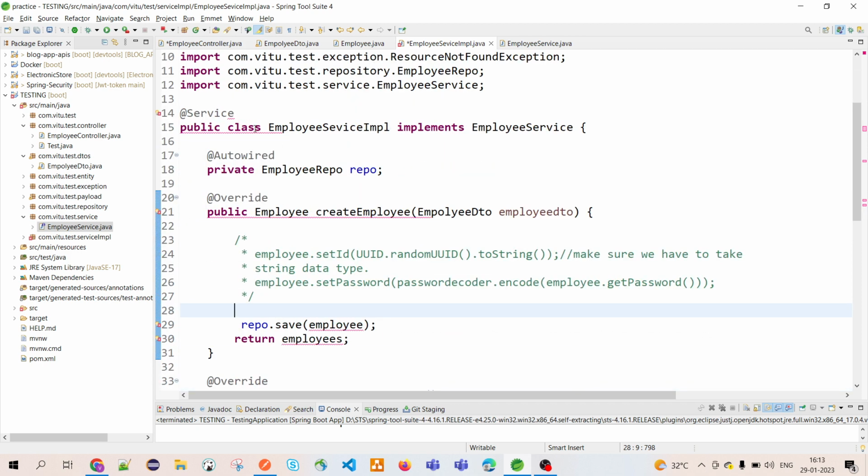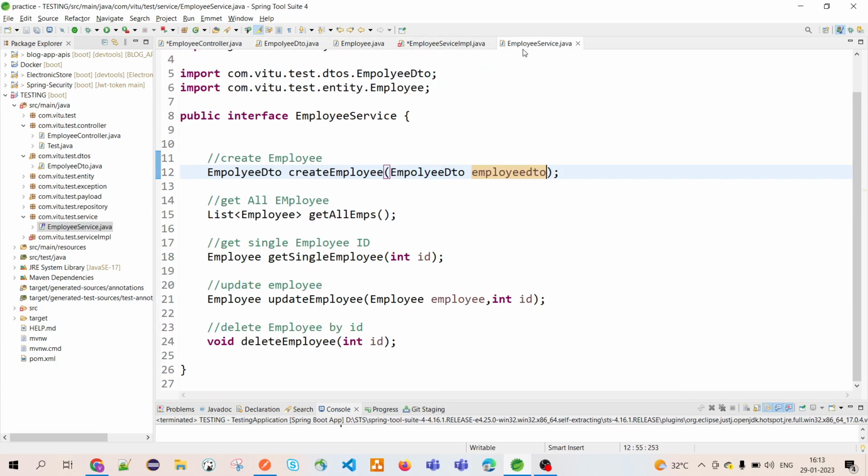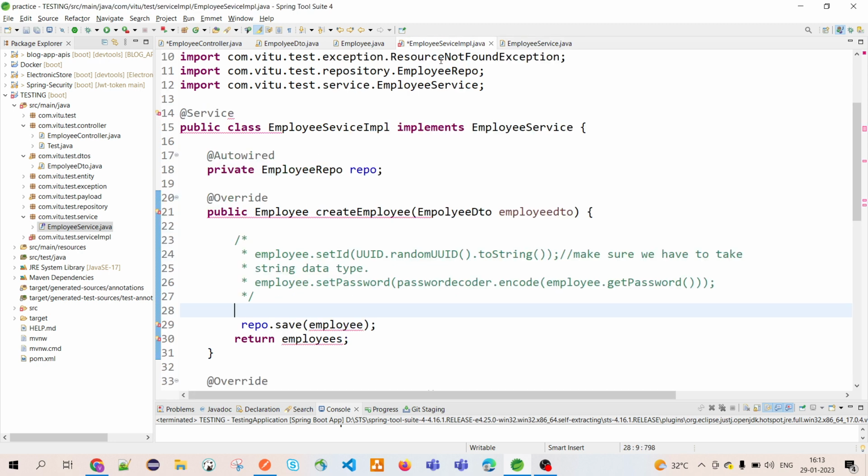Okay, I am getting some error here. Now, whatever I just used here, where is that in the service class? The same thing I need to give in this param. This is as well. Where is that? Yes, here. Okay.